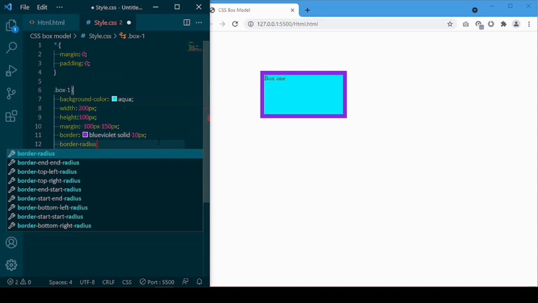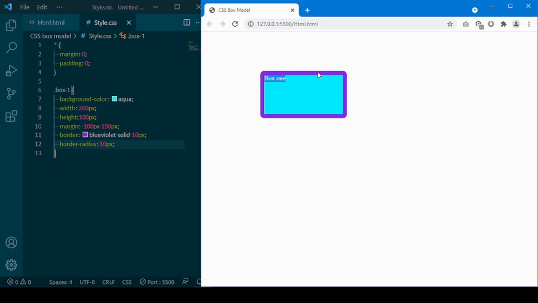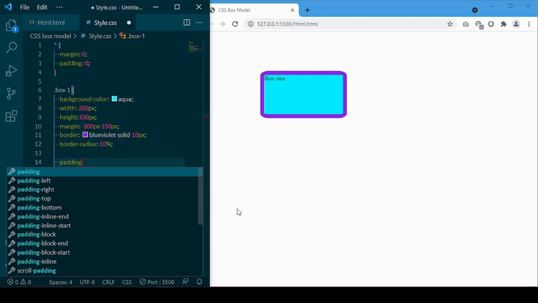Now if we want a smooth edge at the vertices of your box, you could choose border radius. With 10 pixels you can see that there are smooth edges there, and you could also set it with percentages, and you could also make circles with that if you set it to 50 percent.